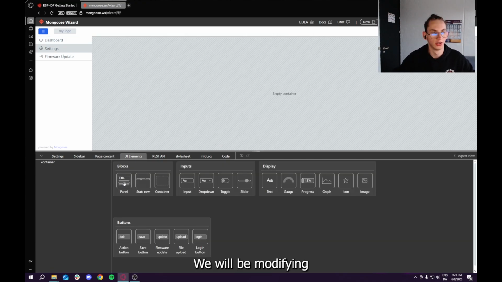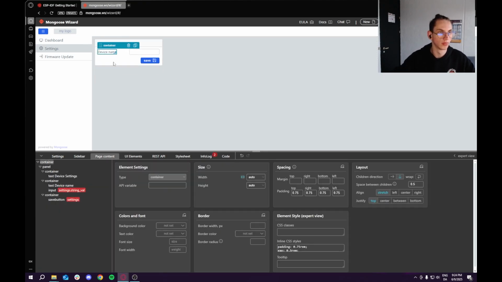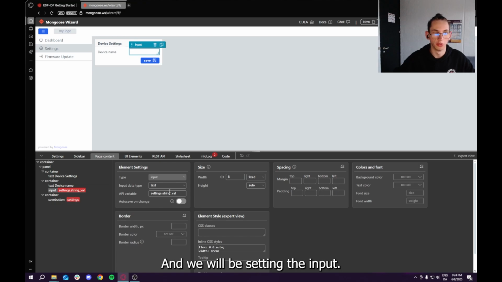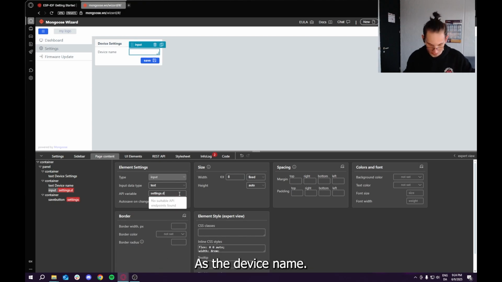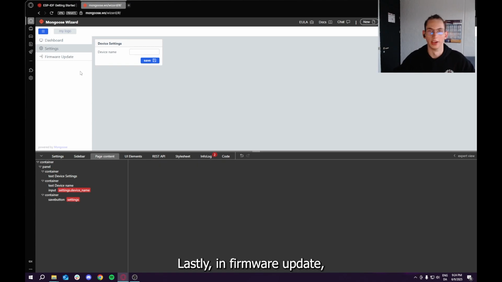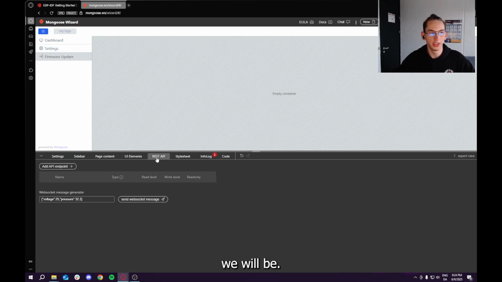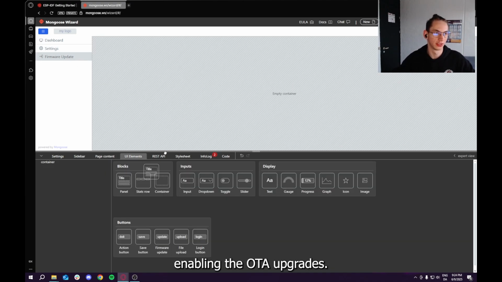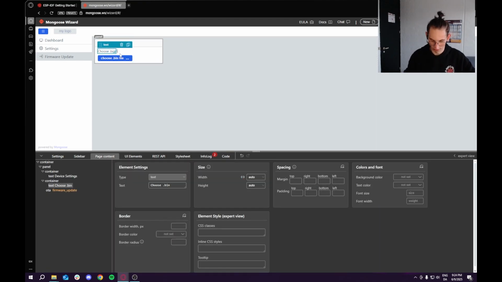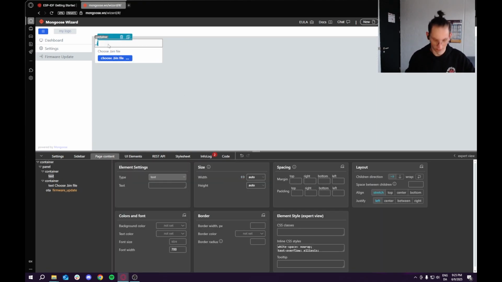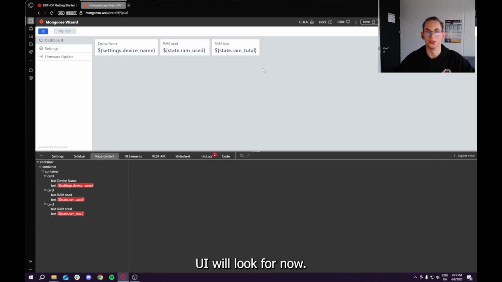Over in settings, we will be modifying the device name, and we will be setting the input as the device name. Lastly, in firmware update, we will be enabling the OTA upgrades. This is how our starter UI will look for now. This is supposed to be the fastest installation for the Mongoose wizard, and if you want, we can do a full dashboard development. Comment down below to let me know.